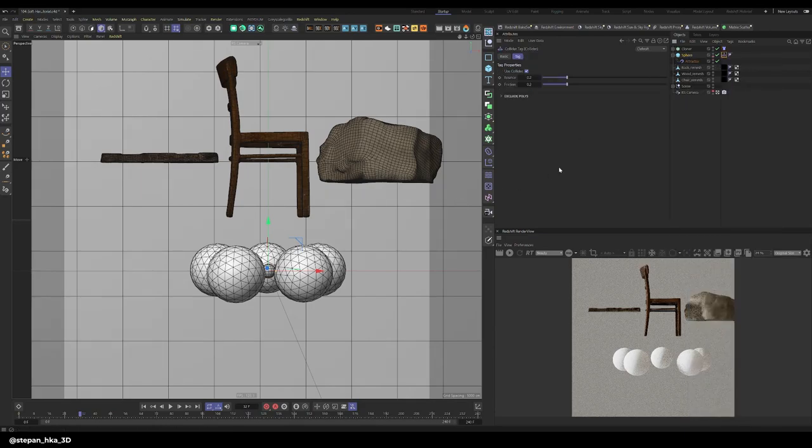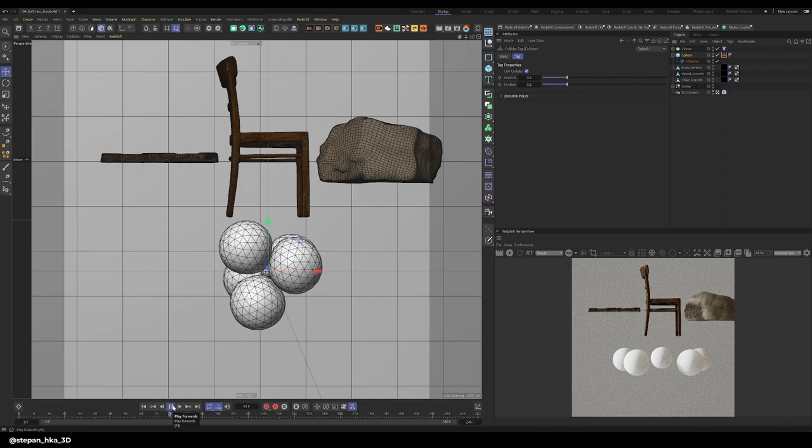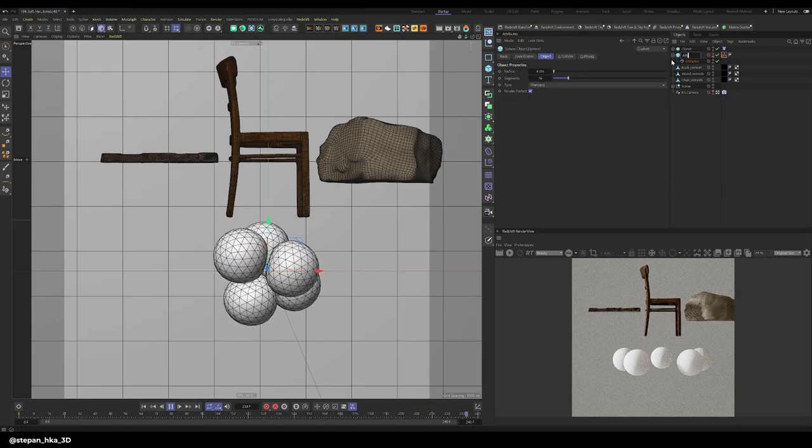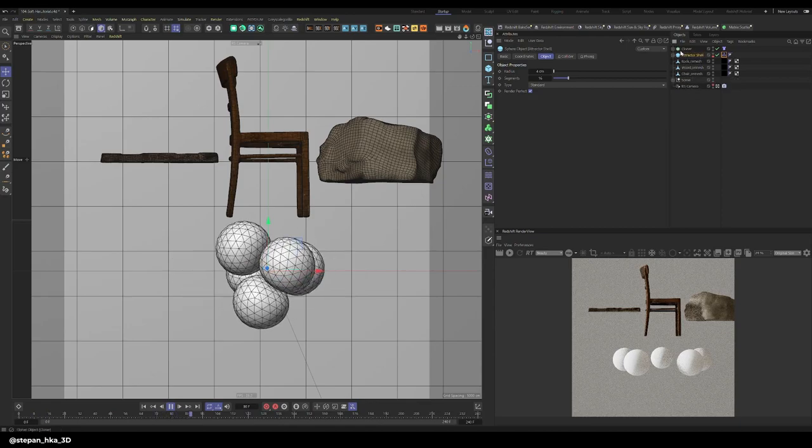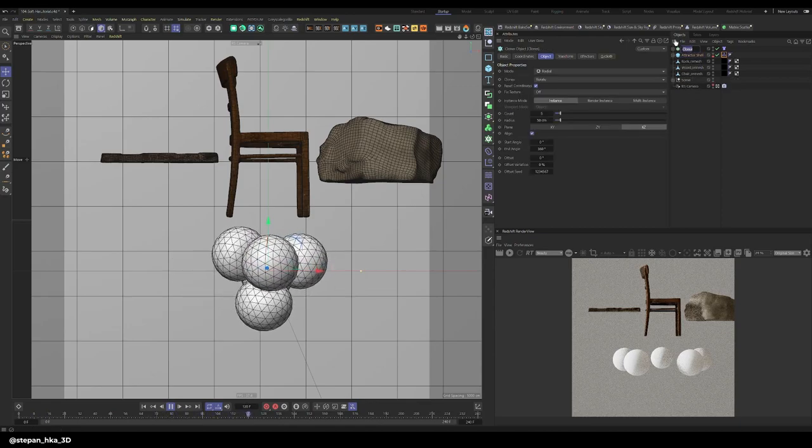So the spheres will collide with it. This way they won't reach the attractor itself. They just want to get inside there, but they can't because there is this collider tag. So I'm just going to call it attractor shell, and we have our cloner. So just call it spheres.